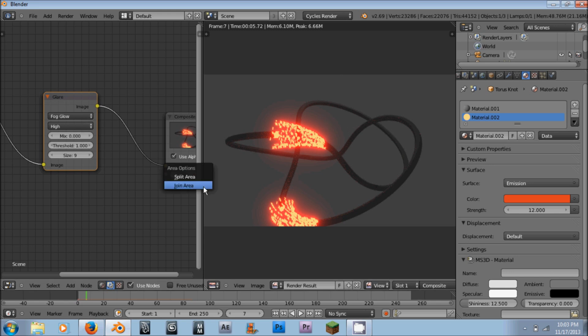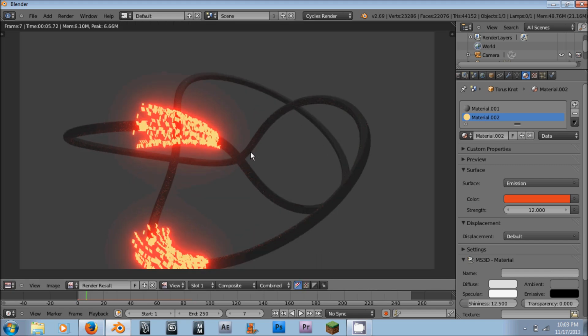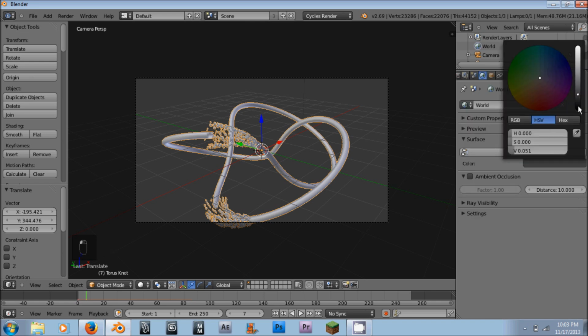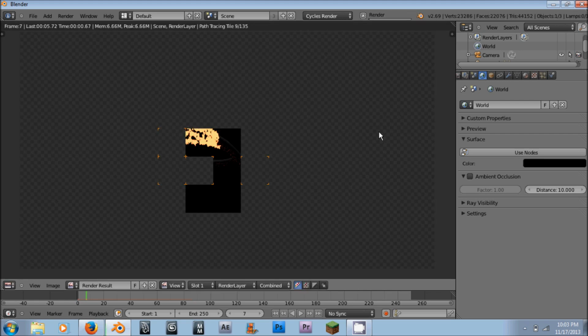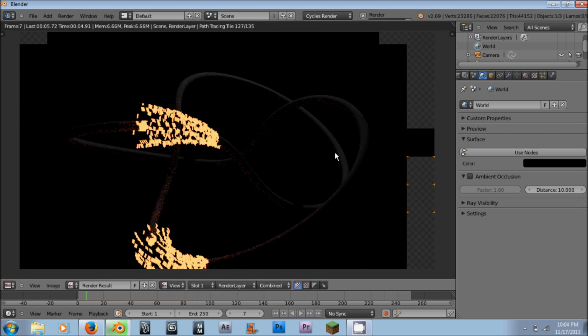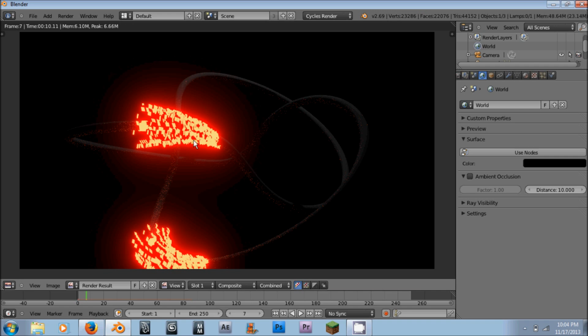I'm just going to do that, and then I'm going to change the background to black so we can see our object better. Then I'll render that again, and then you can see it's trying to composite with our glare filter, and there it is.